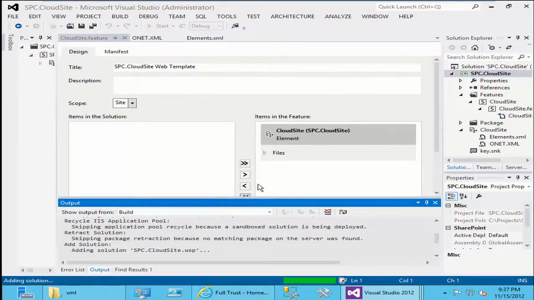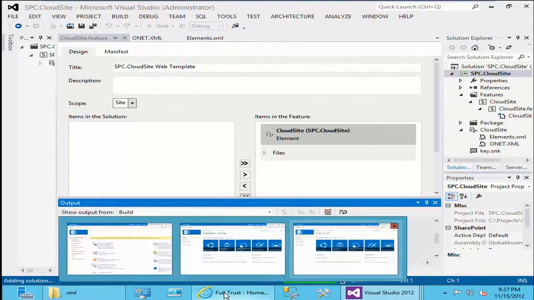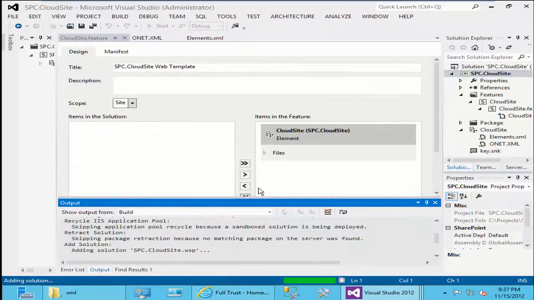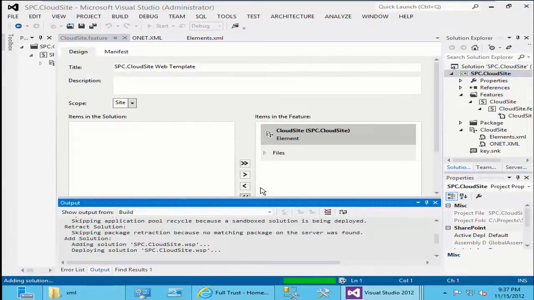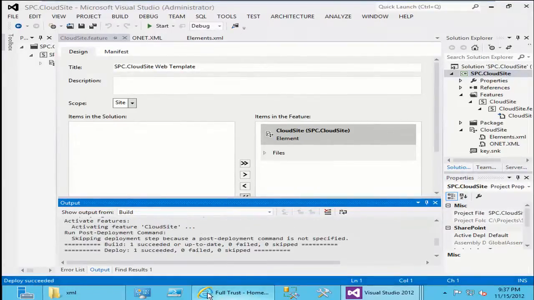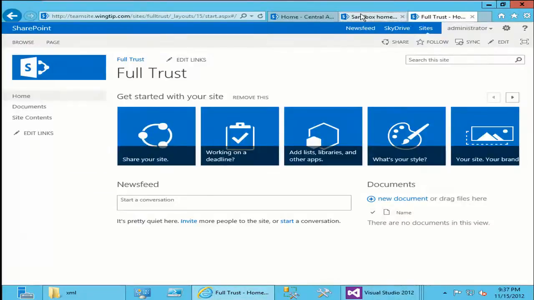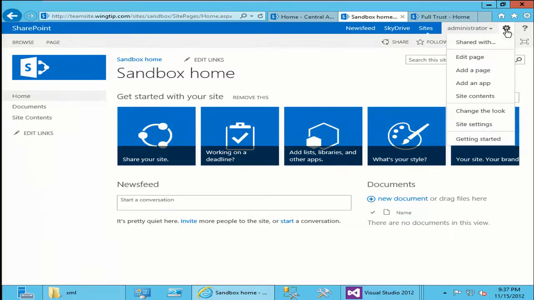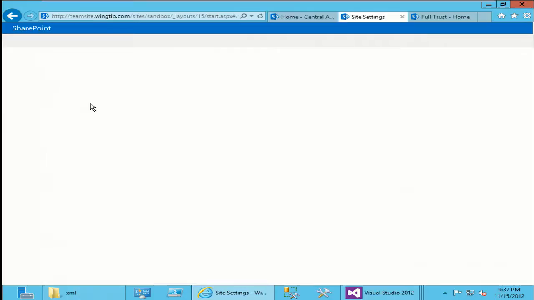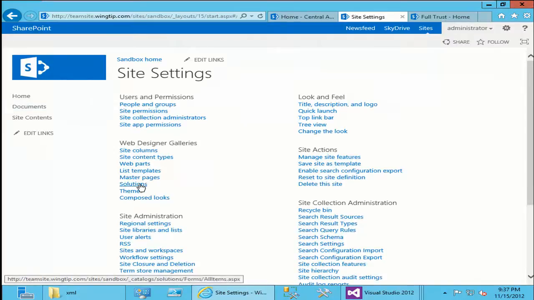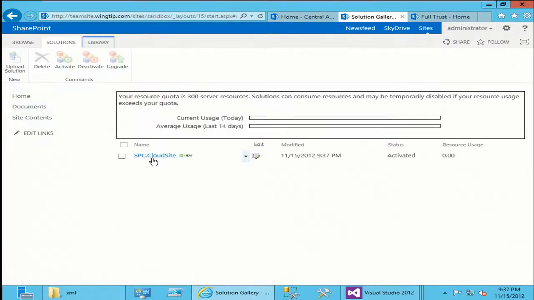It's adding the solution. And it should add it to my dedicated sandbox site. Obviously, all my sites have gone to sleep by now. Success. That's good. So this is the site where I deployed it to. And if we go into the site settings and into the solution gallery, you will now see the spc.cloudsite solution in here.